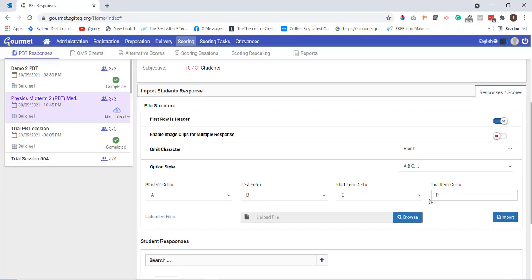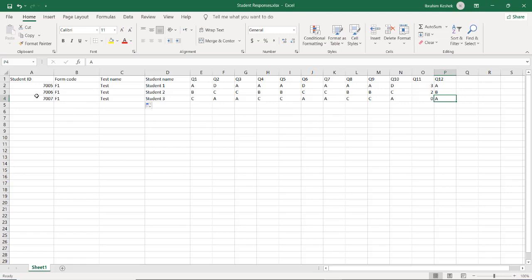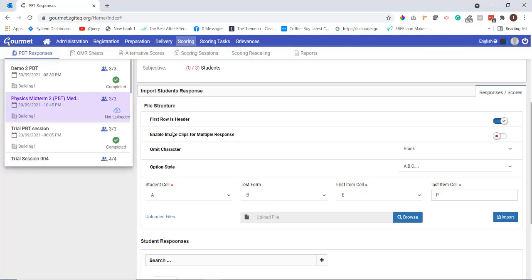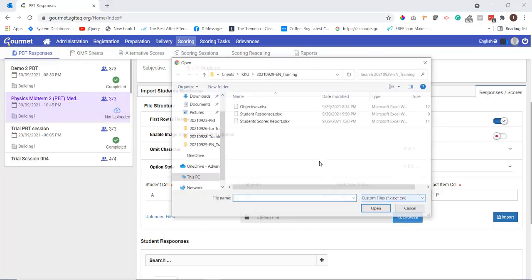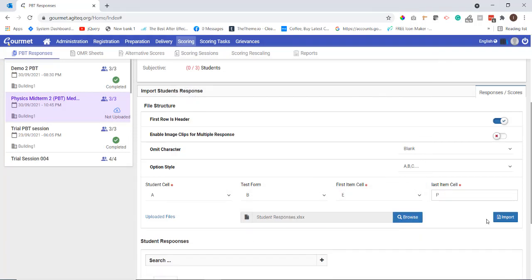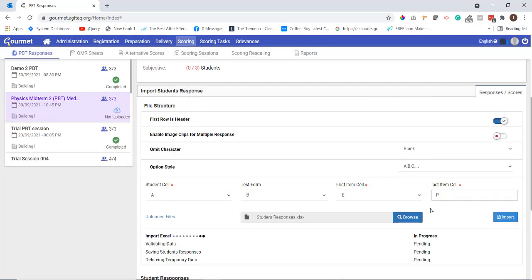Okay, now I'm ready to import the file, but before uploading it, I want to change some values here. I will insert a wrong student number. This number is wrong. It's not one of the 3 students whose results I have to import. I will browse, select the file and import it.